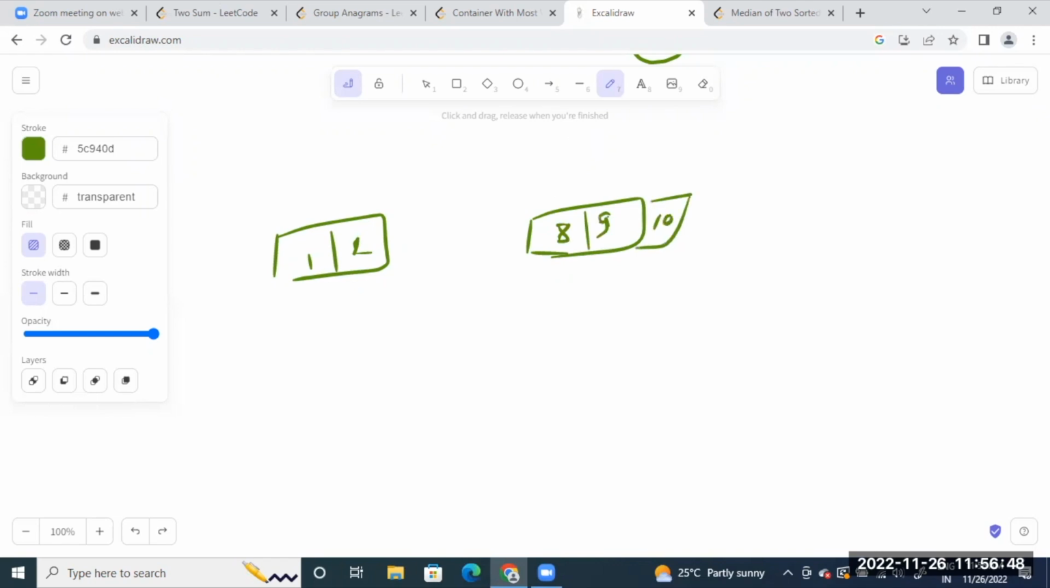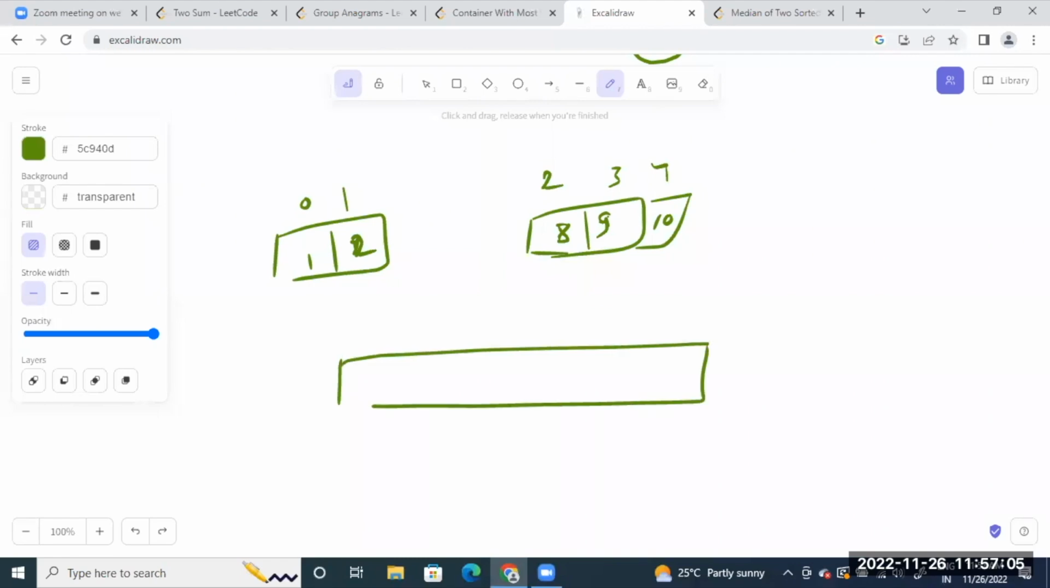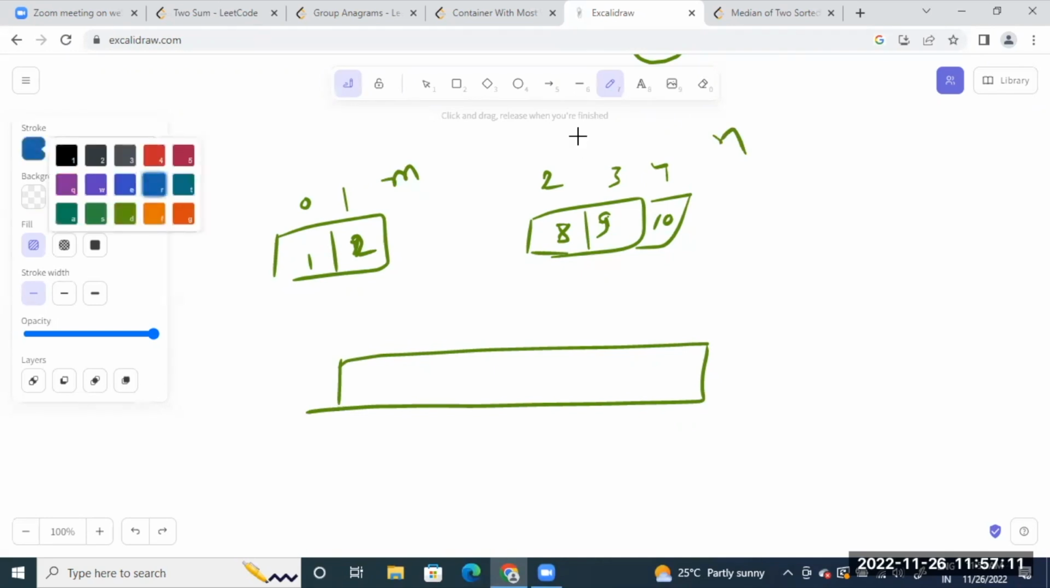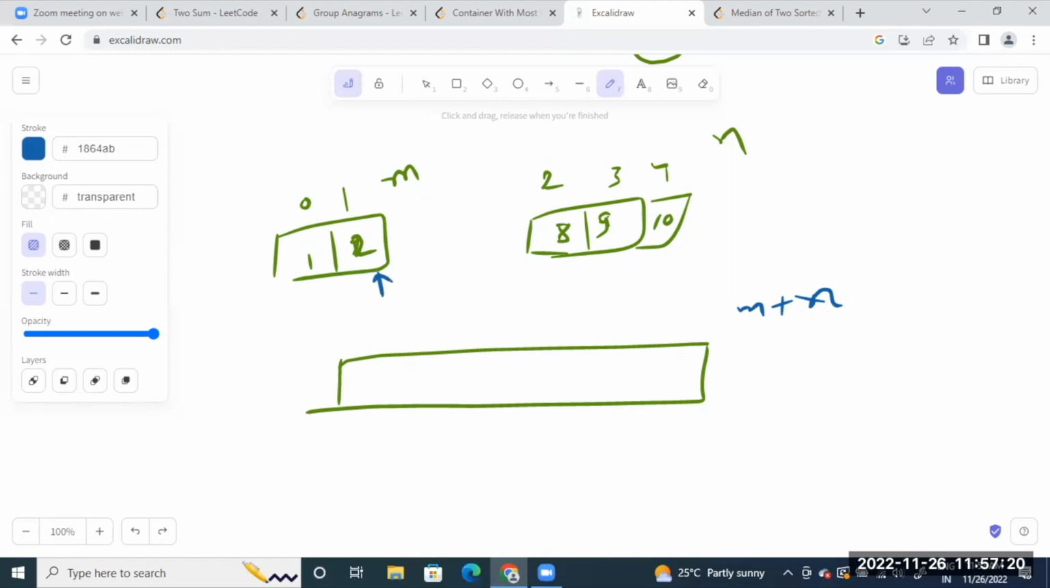Now I need to perform merge sort here. Instead of the merge algorithm, I will create one additional data structure, let's say an array. This is of size m, this is of size n. I will create here the size m plus n. Here we'll put one pointer, L1, one pointer here, L2, and here one pointer, L3. Why am I putting it at the end?